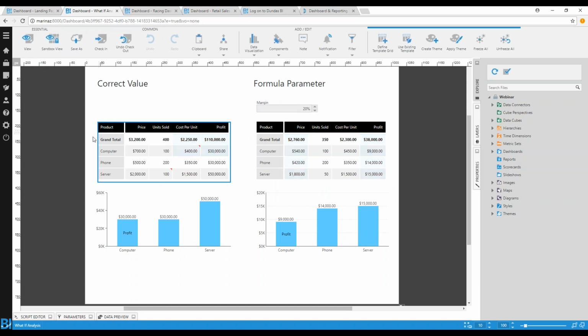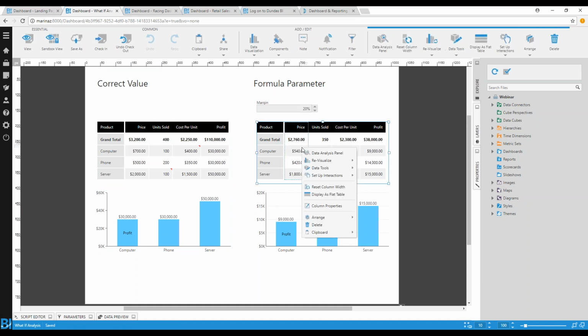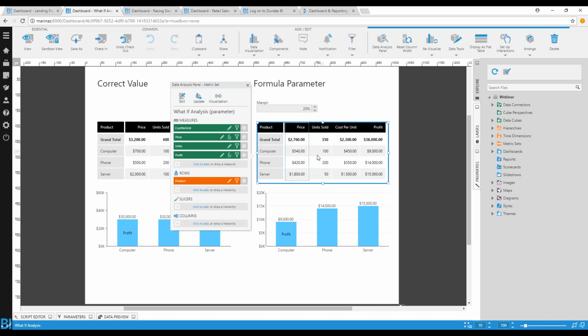Okay, so for the left one here, nothing special. I just created this table and I used the same metric set for this bar chart underneath. For this one here, there was a little bit more of a setup. So let's have a look at the data analysis panel. If I bring this up, you'll see again that cost per unit and the units sold come from my database, and that price and profit are actual formulas. And the formula we want to have a look at here is the price.